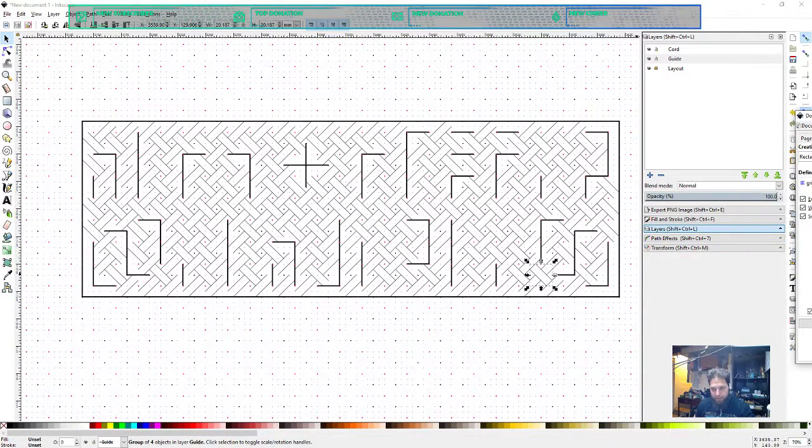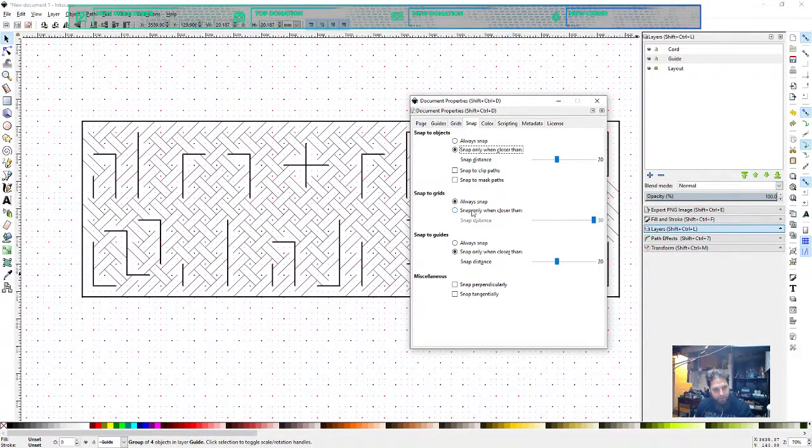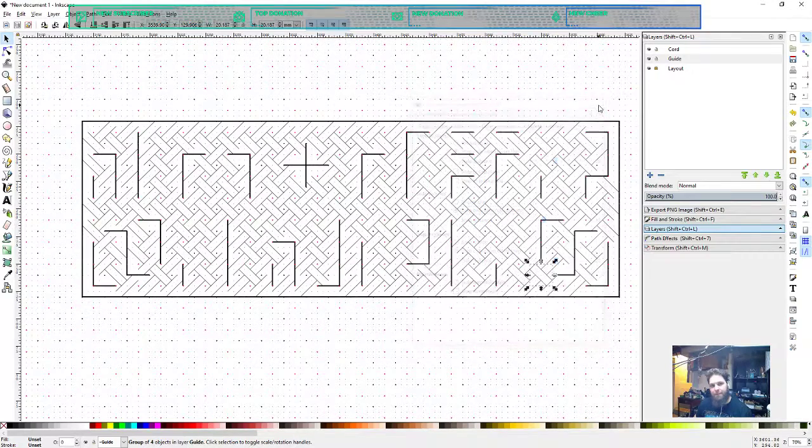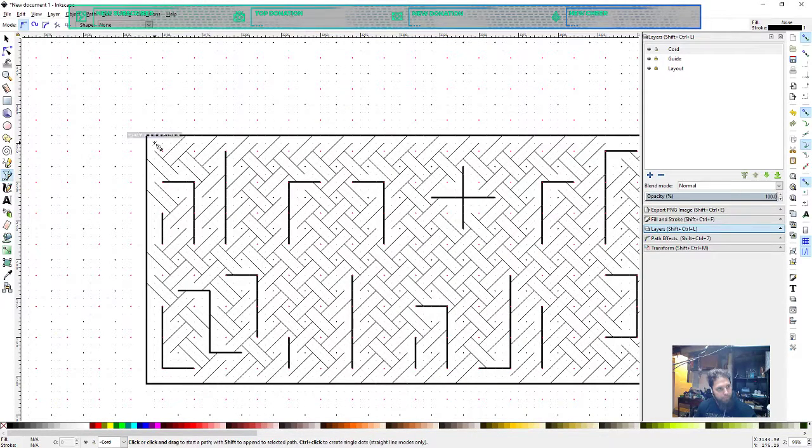Ooh, I need to change something here. Snap. I need to snap to grids when we're this close. I should probably actually open the grid file and resave that with that in there. Anyway. Lock you up to here. I need to turn on midpoint snapping.